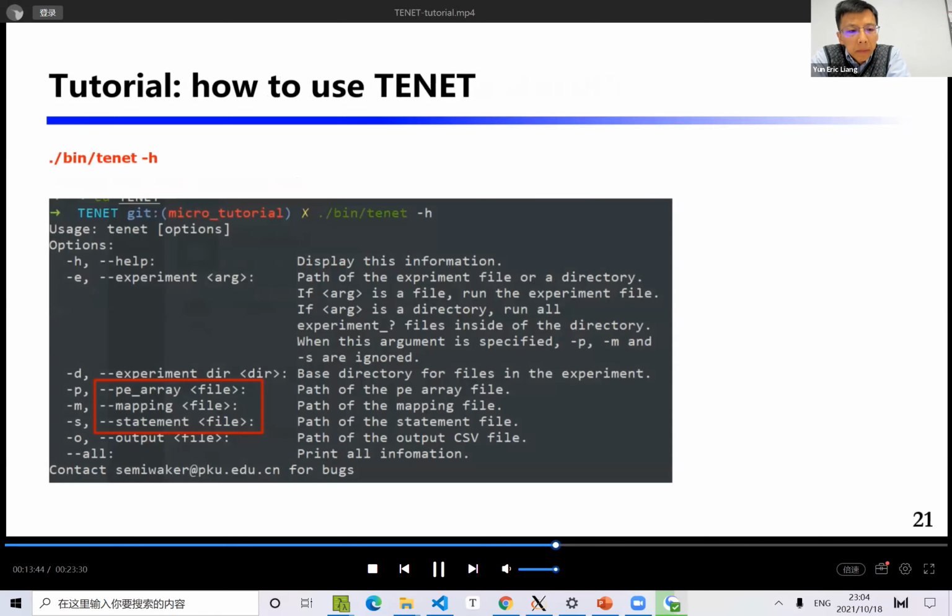Next, I will show how to use the Tanit framework. Tanit supports a command line to run the code. We can get the usage of Tanit using the help command. To run Tanit, we need three input files. The first file is the PE array file, which describes the PE array size and the PE interconnection.